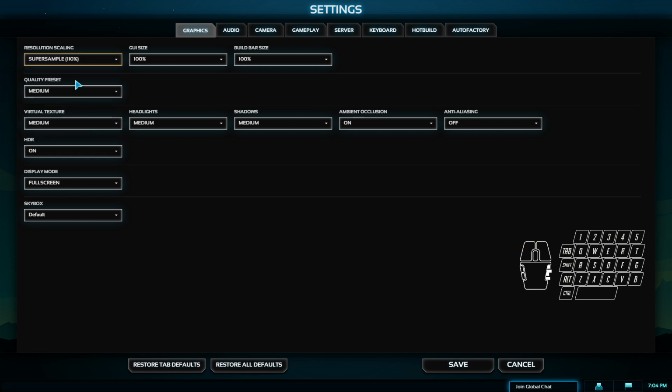I use subsample of 110%, it's quite useful. Rest of these, pretty self-explanatory, you can leave them as is. Quality, you can do whatever. I use maximum settings, just adjust to whatever your specific screen requirements are and PC requirements. Skybox, if you have mods for changing the skybox, for example, Lulame has a bunch of really cool ones, then this is where you can enable them from.